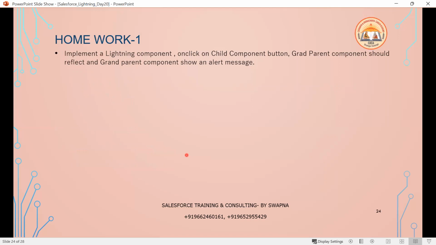Now homework 1: implement a Lightning component. On click of a child component button, the grandparent. So this is the grandparent. The grandparent component should reflect and the grandparent component should show the alert message. This time the assignment is that the child is firing the event. The grandparent should show the alert message in your case.